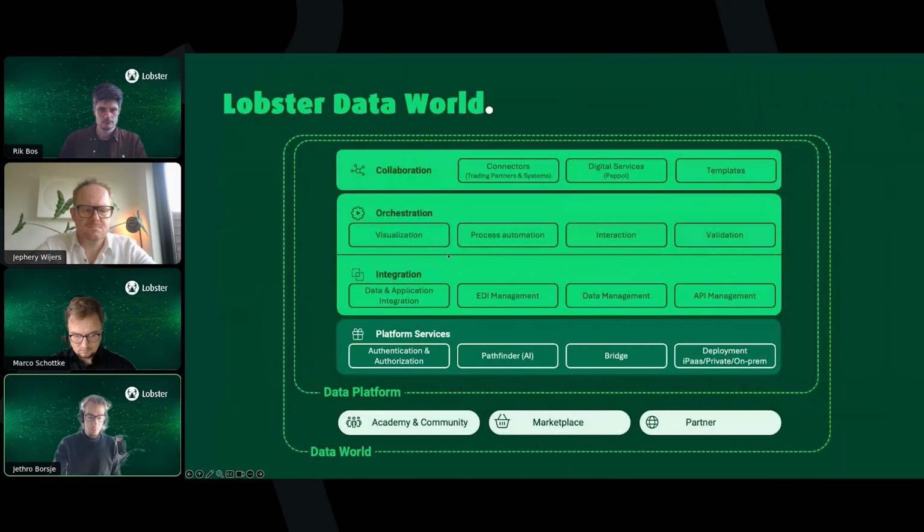Many of you will probably recognize a picture like this. Here you see how we like to talk about our platform. We have our integration layer, which many of you know as Lobster Data. We have our orchestration layer, which many of you know historically as Lobster Pro.